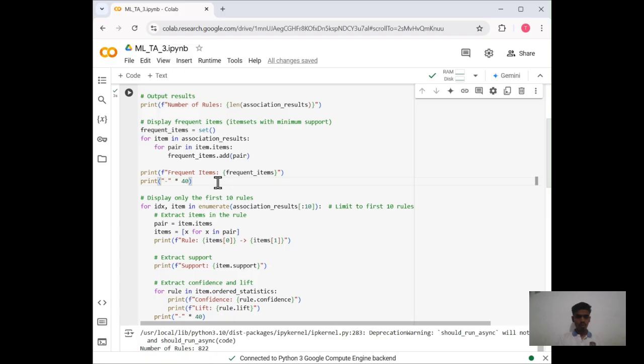To make the output more readable, we print a separator line. This helps in distinguishing between the different parts of the output clearly.